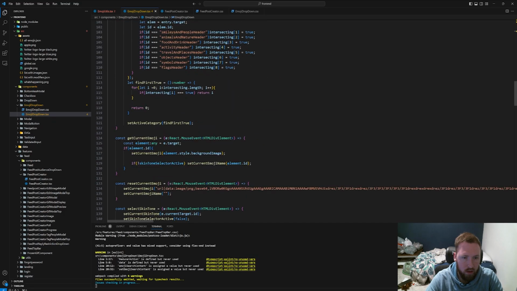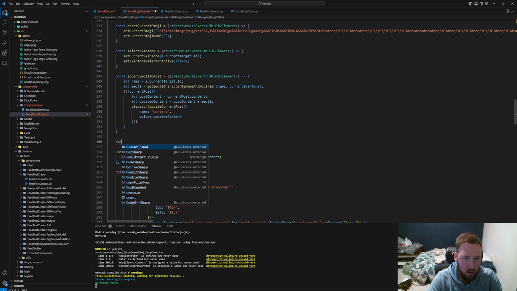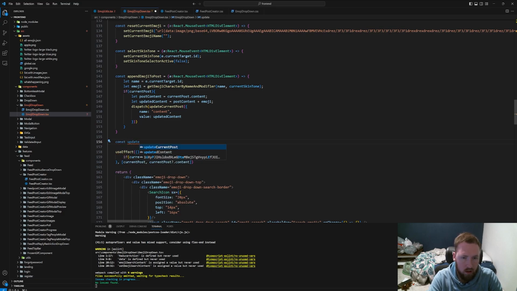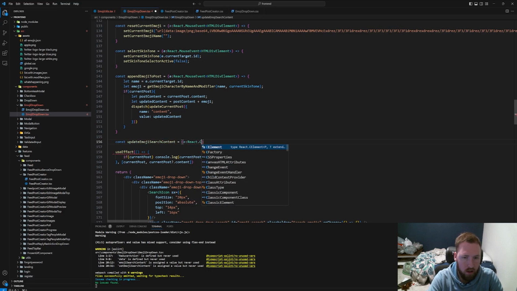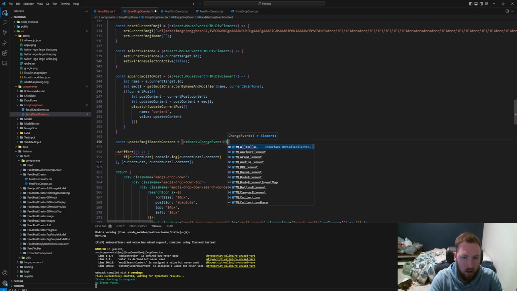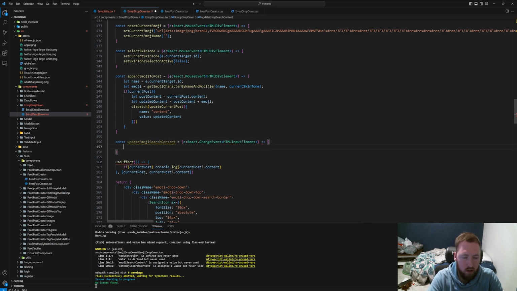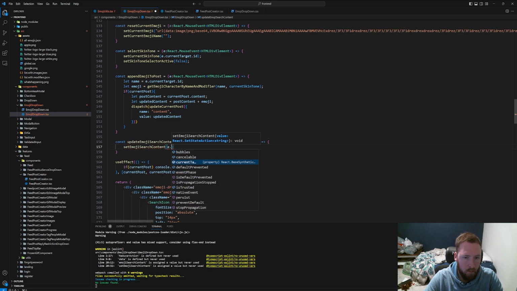And then we'll scroll down here and make a new function, and this will be const updateEmojiSearchContent, and this will take in a React dot, I'm pretty sure it's a change event, right? Change event on an HTML input element. Okay, and then here we'll say setEmojiSearchContent. We're going to set that to e.currentTarget, or actually we can say e.target.value, right?